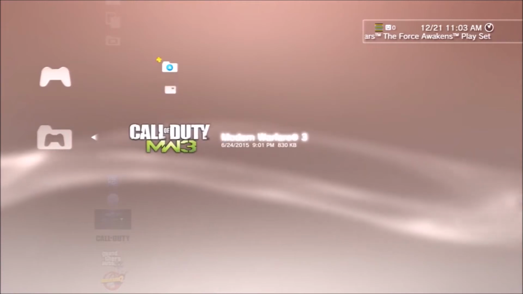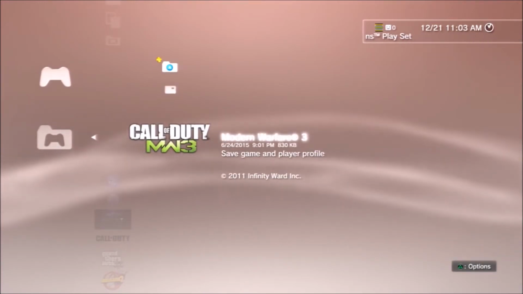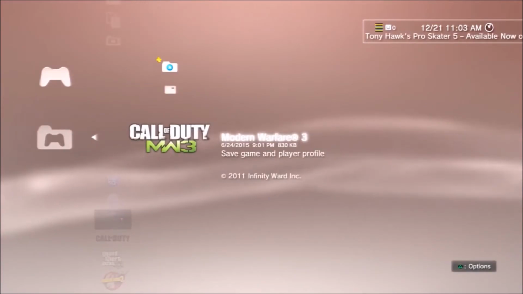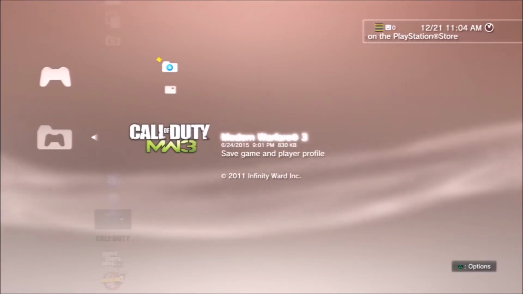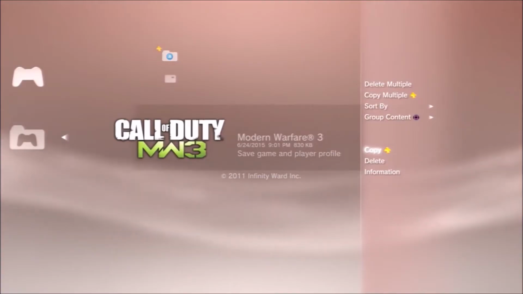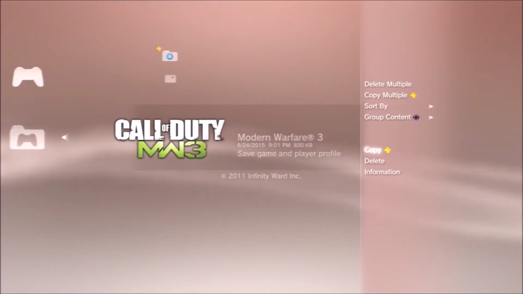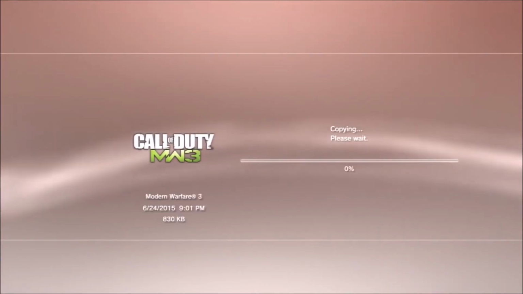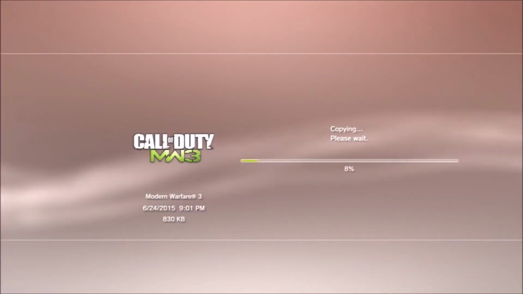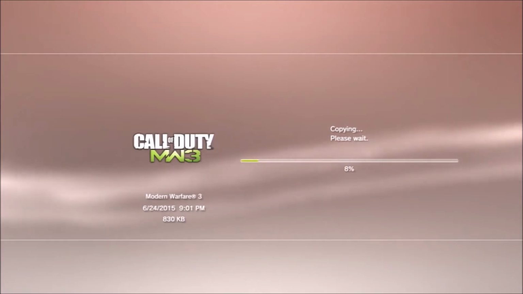The first thing you need to do is go on your PS3 and find your Modern Warfare 3 save. This is going to be in Save Data Utility, and you're going to need to make sure you have your flash drive in your PS3. If it's there, take it. If it's not there, I'm going to show you how to get it. Make sure it says save game and profile or player profile. That's really important. Go ahead and hit copy, put it on your flash drive, and it should copy it over. If you've already modded game saves before, you know how to do this, and you know you're going to have to replace it.